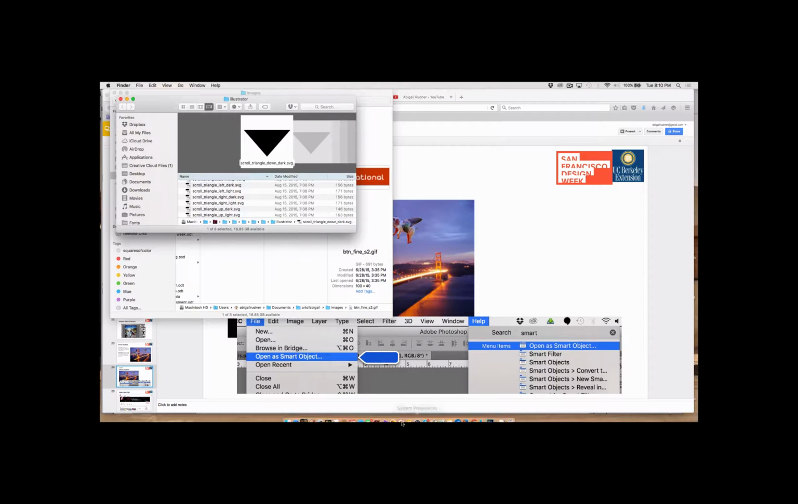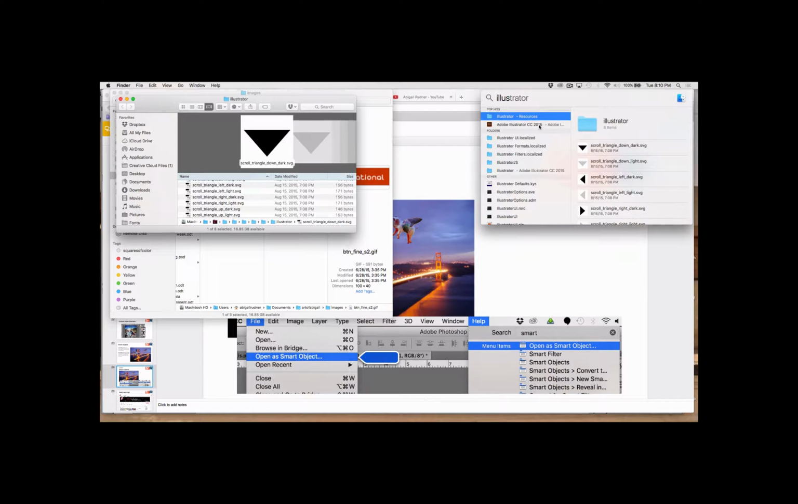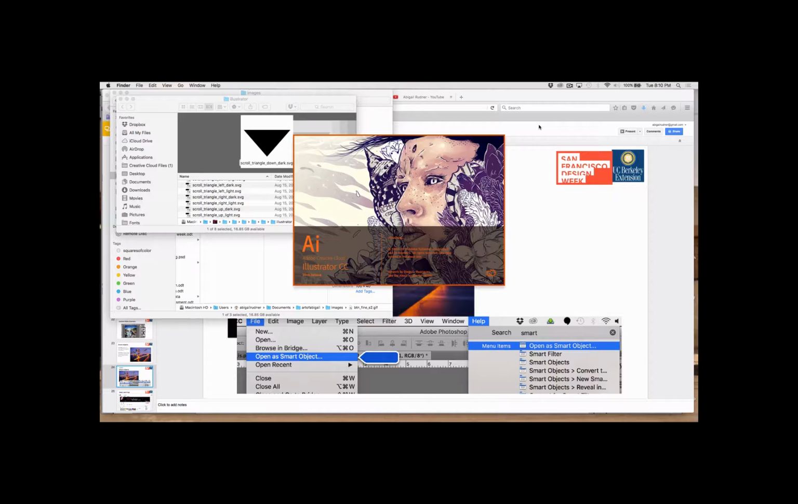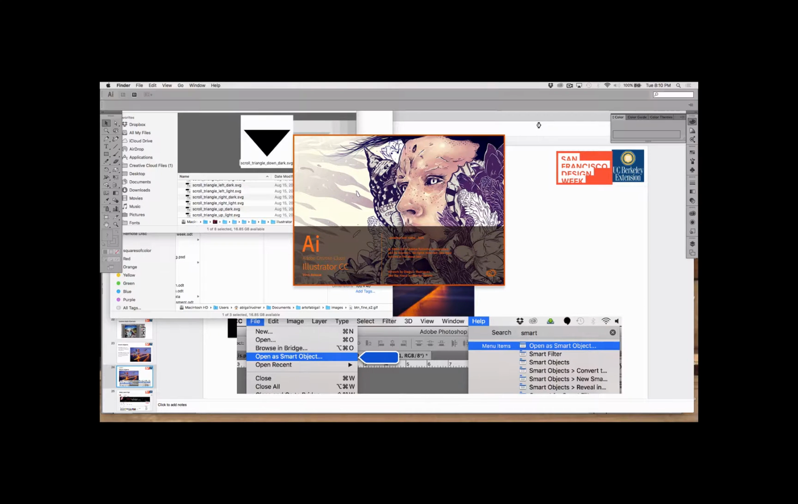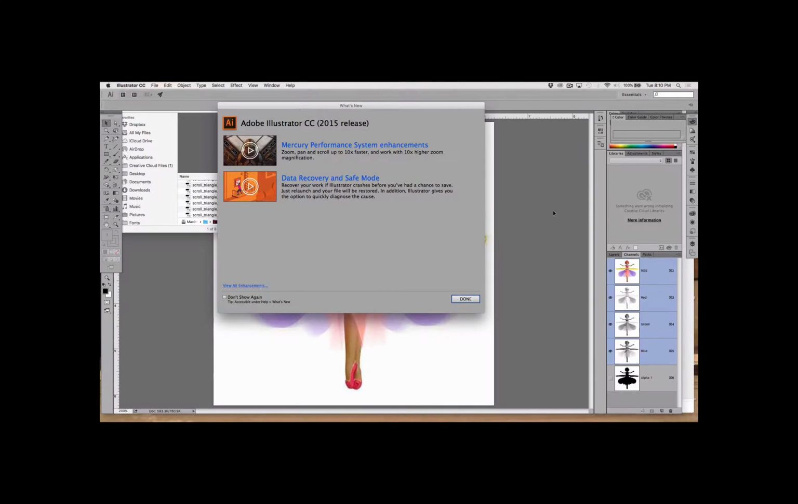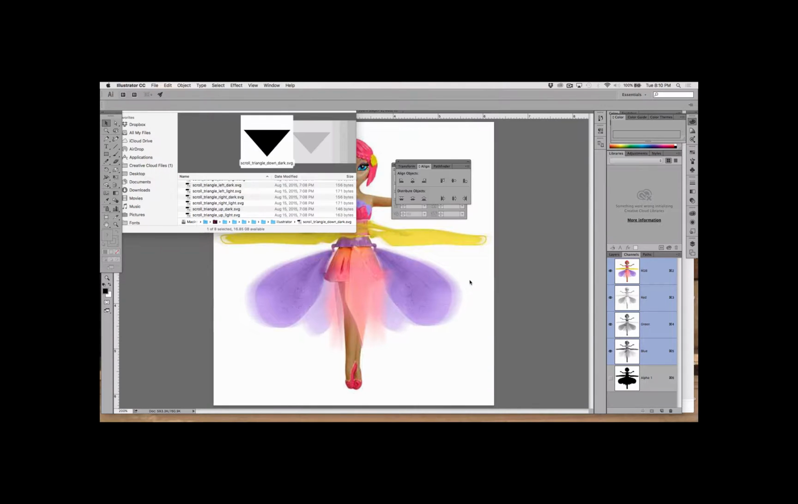Some people really love the pen tool in Photoshop. Some people only use Photoshop and never use Illustrator their whole life. But I like to use them together. And that has afforded me just a lot of extra flexibility. And this kind of falls into the category of smart objects also.